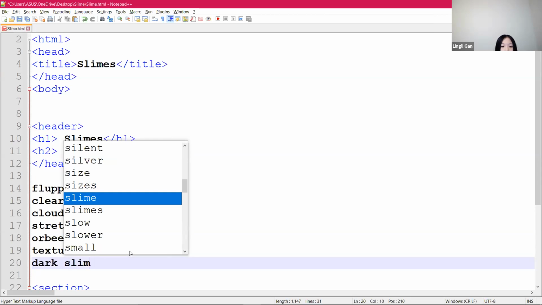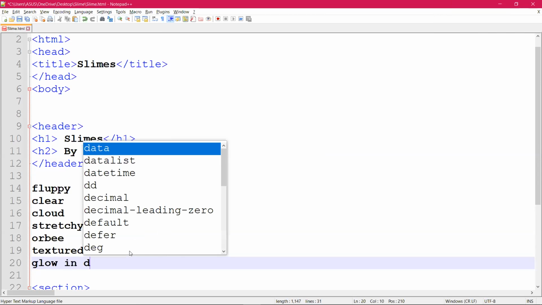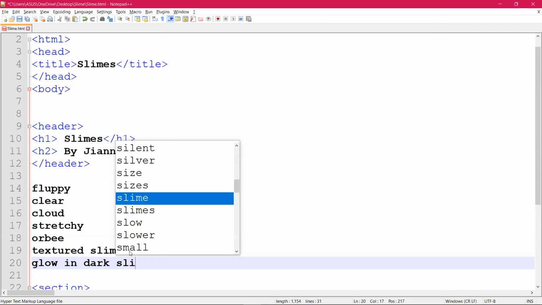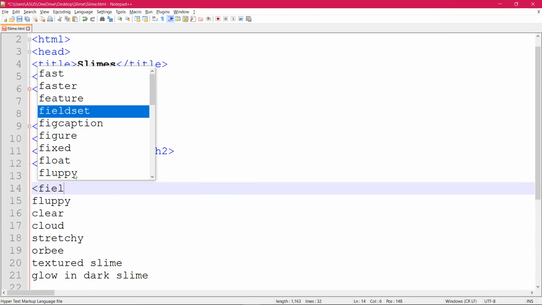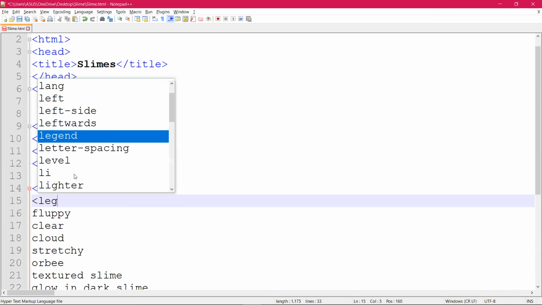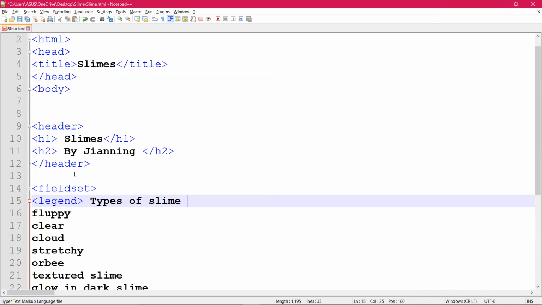Can I keep it just dark? How do you spell it? Tell me. I'll type it. Glow in the dark slime. Oh, like the neon color ones, where you close the lights and you can see it. Glow in dark slime. Okay, I think that will be pretty much it. I'm going to write a fieldset here, with a legend: types of slime. I think you spelled fluffy wrong.